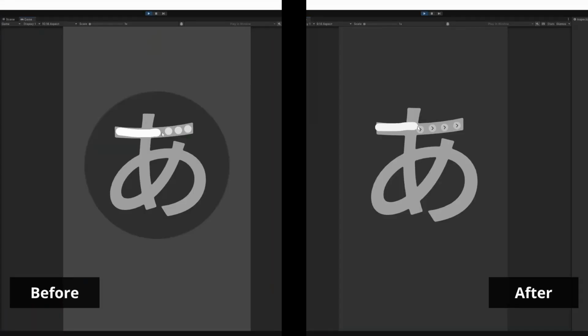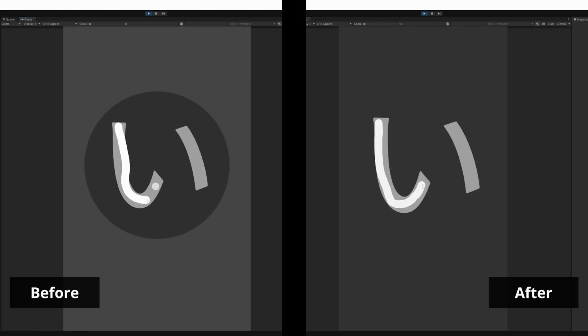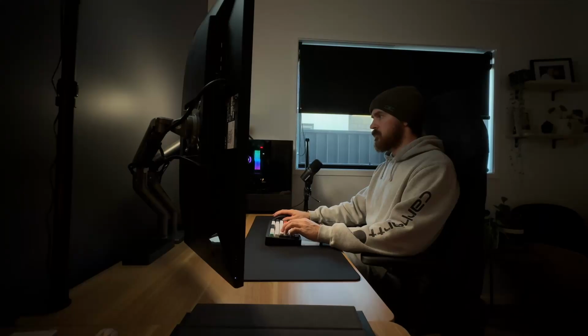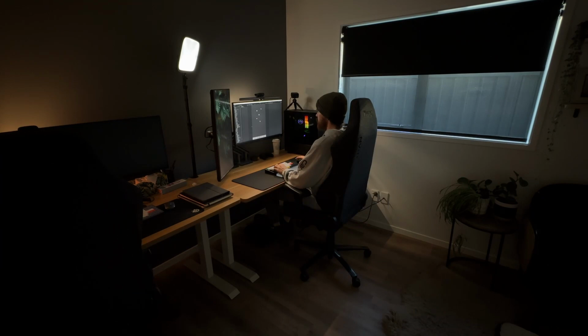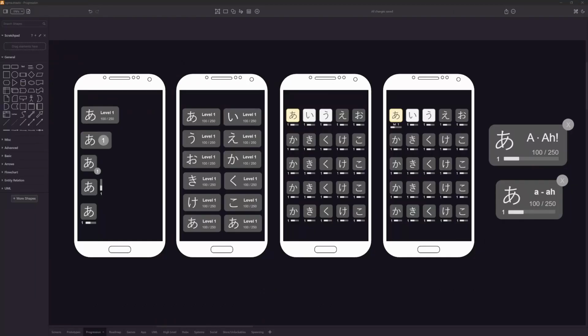I ended up changing the trace screen design a little as well. I removed the circular background and tweaked the colors. I also added in the stroke directions, which actually worked out really well. It had a lot of impact on the usability of the feature. Before I talk about the new games I added, let's talk about how I redesigned the progression system.